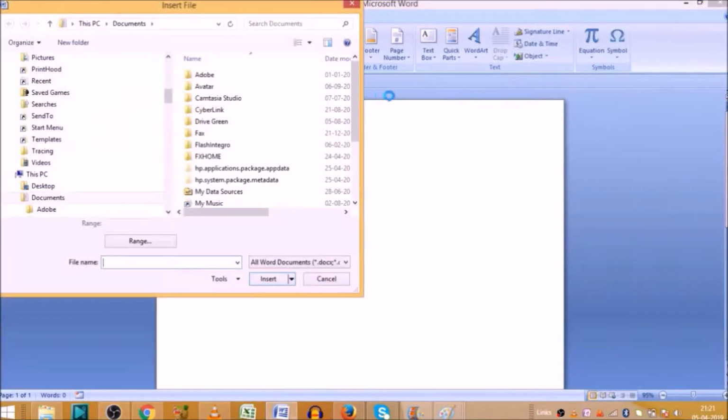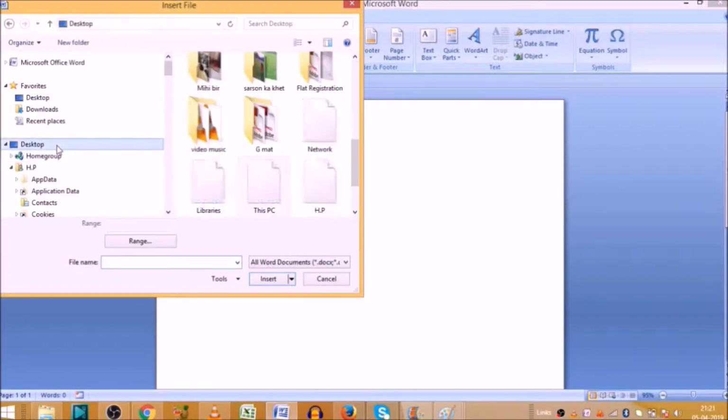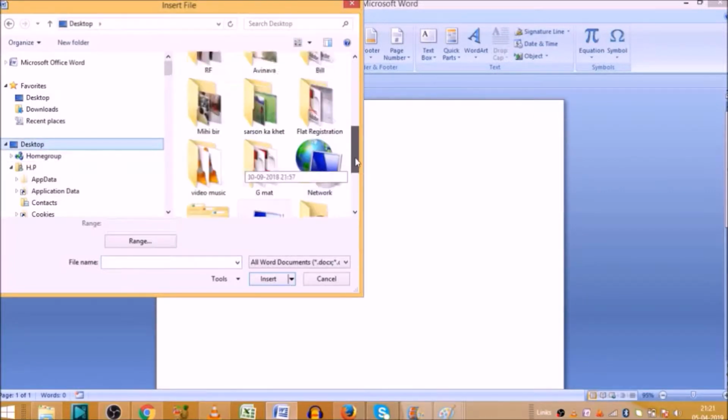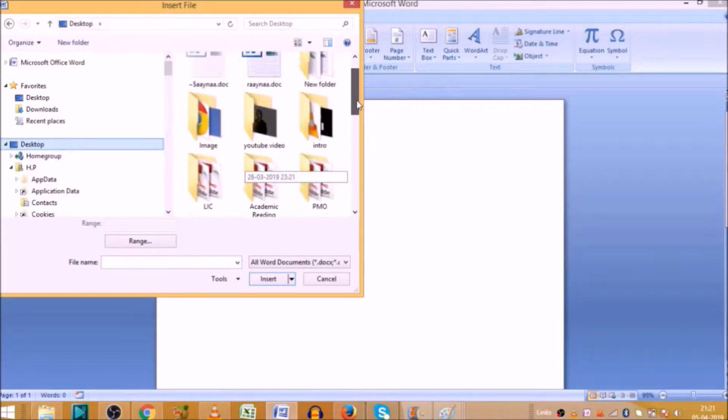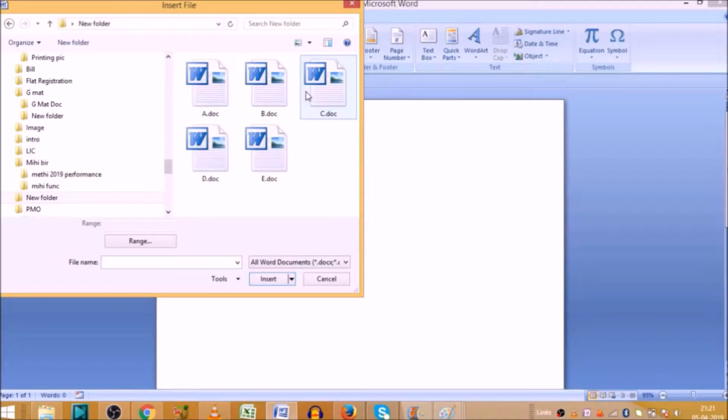When you click Text from File, it will ask which file you want to merge. We have created a new folder on the desktop, so we will click on Desktop. In Desktop, we will find where our folder is available. Here it is, new folder. Click on that, and again you'll get those files which we checked earlier: doc A, doc B, doc C, doc D, and doc E.